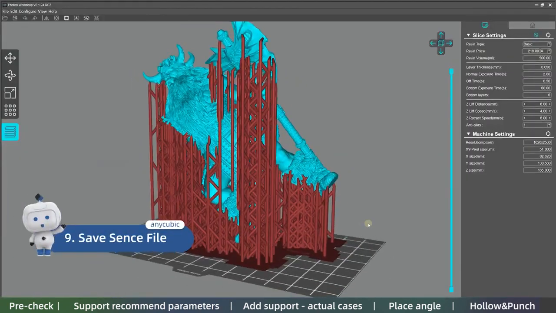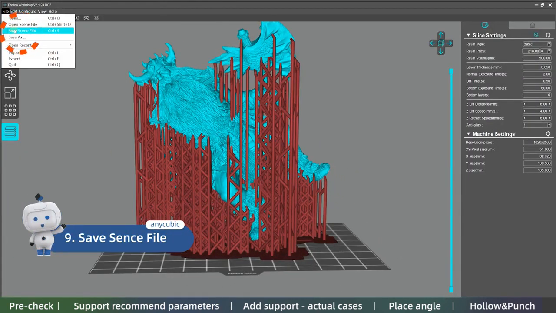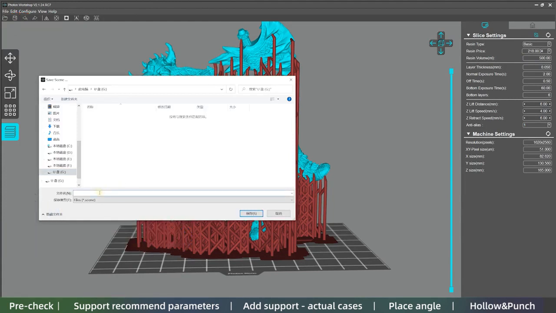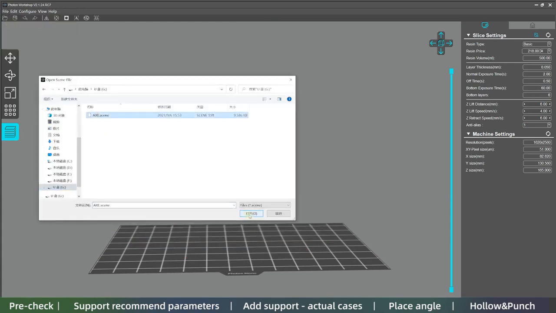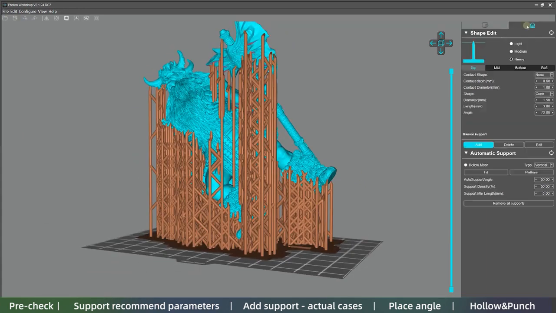Then, there is a great feature here. After you have completed all the settings, you can save the scene file. If you want to adjust some parameters or modify the support, you can open the scene file and modify it again, while the slice file cannot be modified.